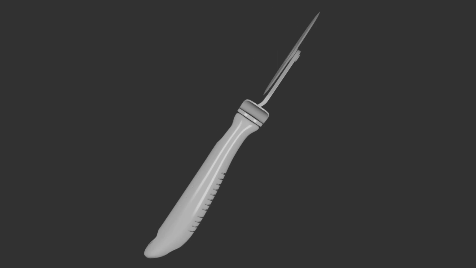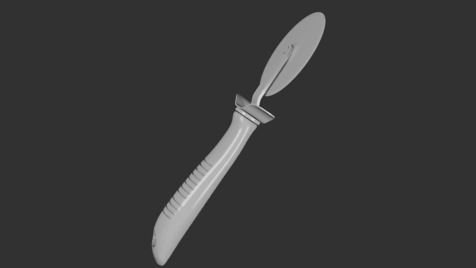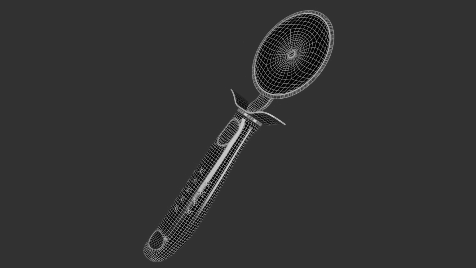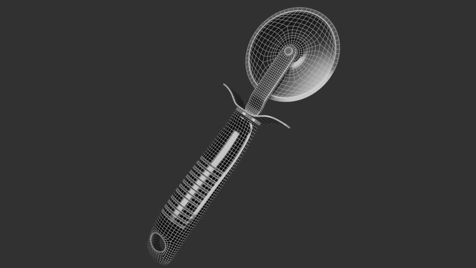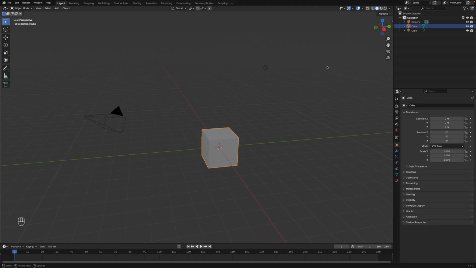Hello everyone, in this Blender tutorial we are going to create this pizza cutter, and this is going to be a sub-D modeling workflow, and this is going to be a beginner friendly tutorial, so let's get into it. Firstly, I delete the camera and the default light from the scene.